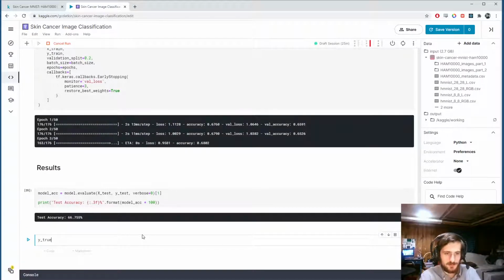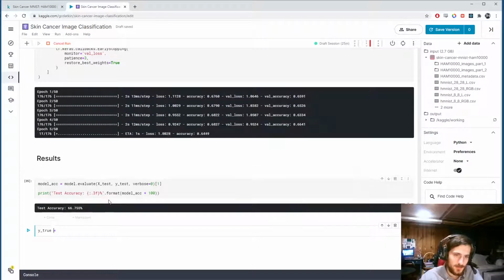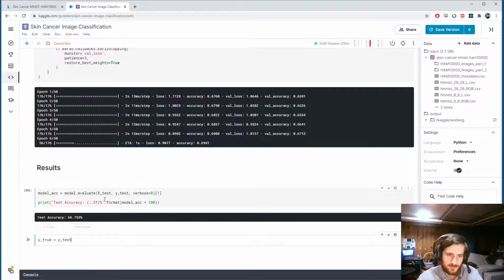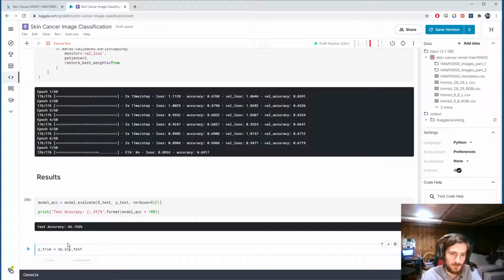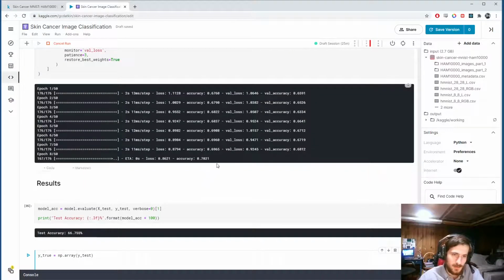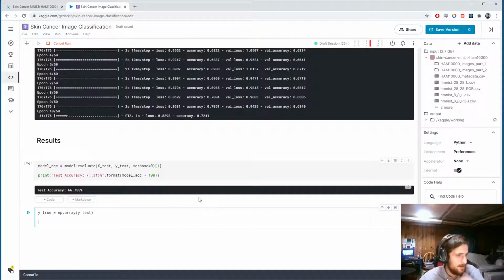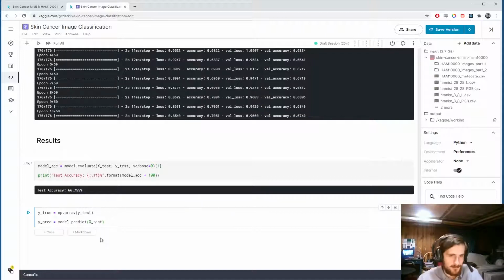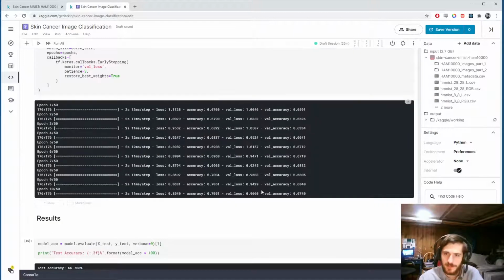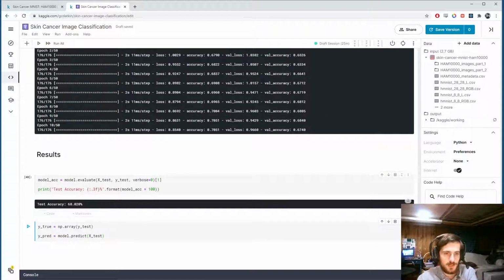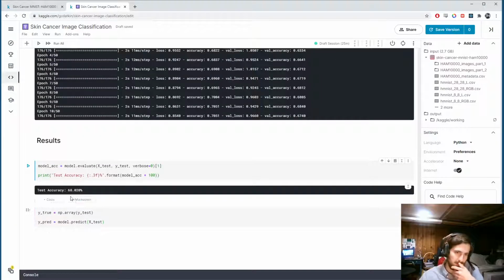So y_true, these are going to be the true label values. This will be given by y_test, which we already have, but I just want to turn it into a numpy array. And then y_pred is going to be the predictions that we generate using model.predict on x_test. You can see it already stopped, and it's about the same, maybe a little higher. Nothing crazy, especially considering the class distribution. But yeah, let's get this.